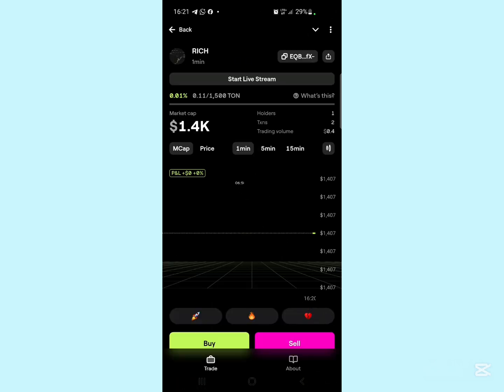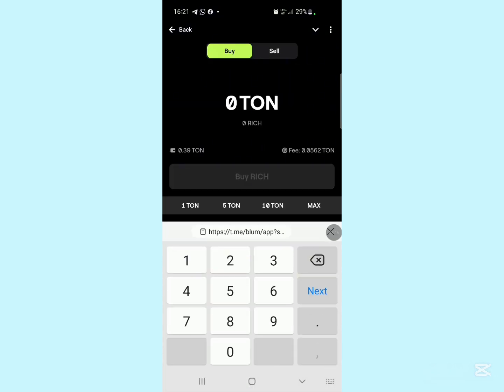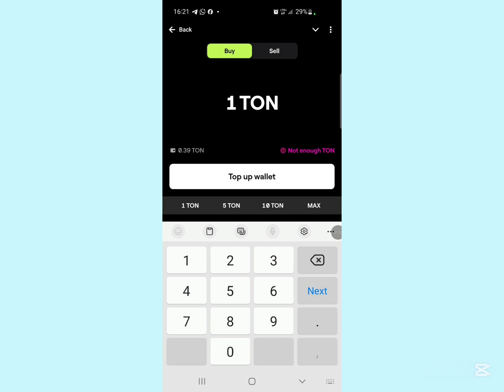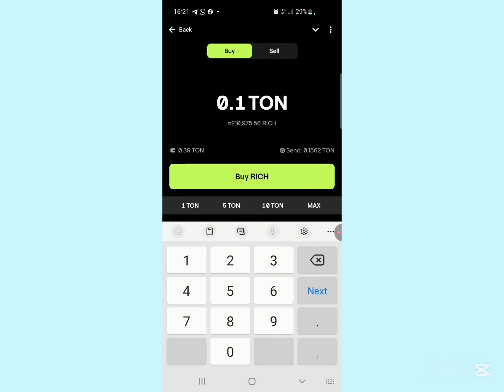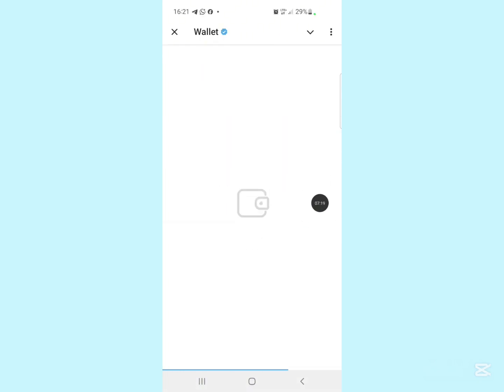So this is the coin I just launched. It's live 1 minute ago. This is called Rich. So I can buy and sell more. If I want to buy, just come and click buy. For those that want to buy, want to trade, if you come here, the same way you do, you come and click on buy and put any amount of TON you want to use to buy. So once you put it, you now click on buy Rich, buy, confirm.